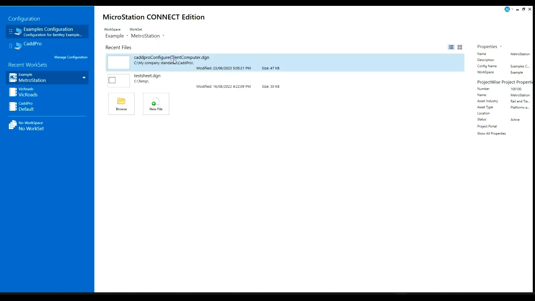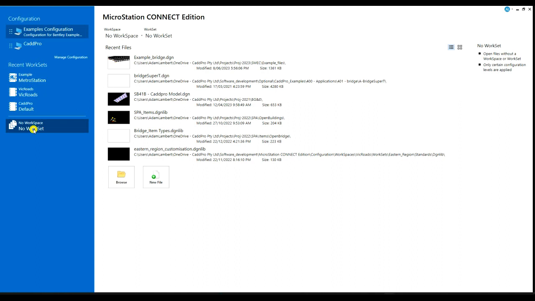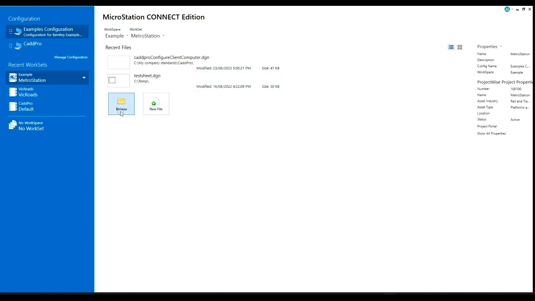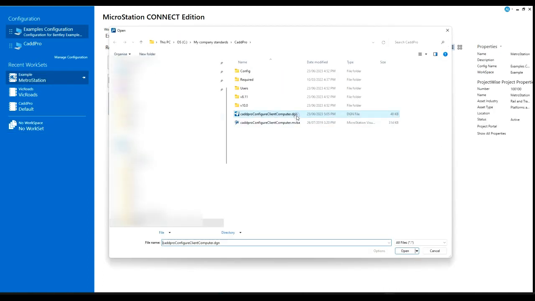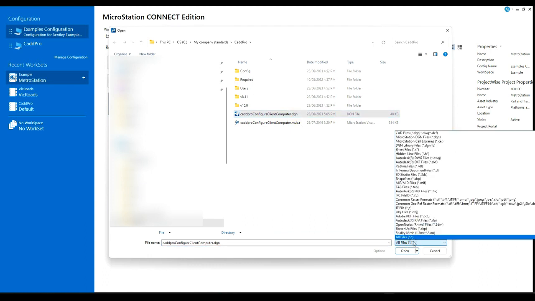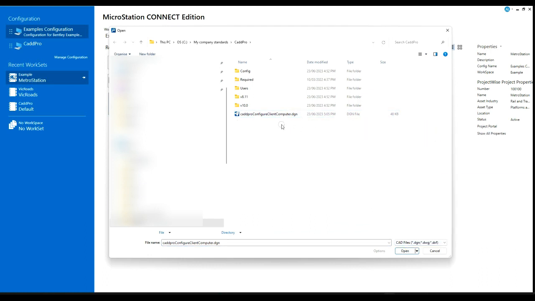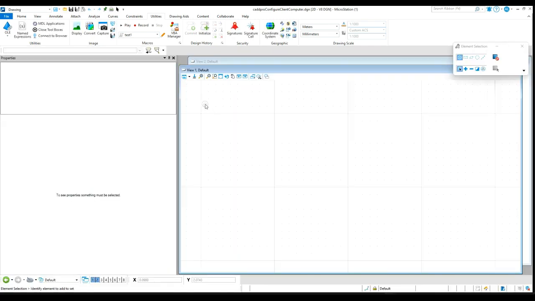Now what we need to do is open a file that's located in the root level of the CaddPro directory structure. But before we do that, we want to make sure we're not using the no workspace and no work set option. So we toggle it to a workspace and work set, and let's go and open that file. We've opened the file, we're inside it now.